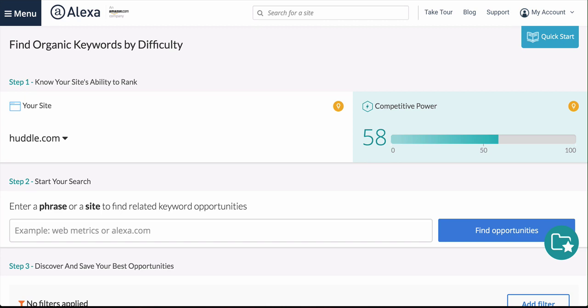The Keyword Difficulty tool will automatically assign a competitive power score to our site. This is an important benchmark. It tells us what level of keyword competition we should target in order to get the best results from our keywords. It is based on our site's past performance in organic search, which helps us understand our authority in search.